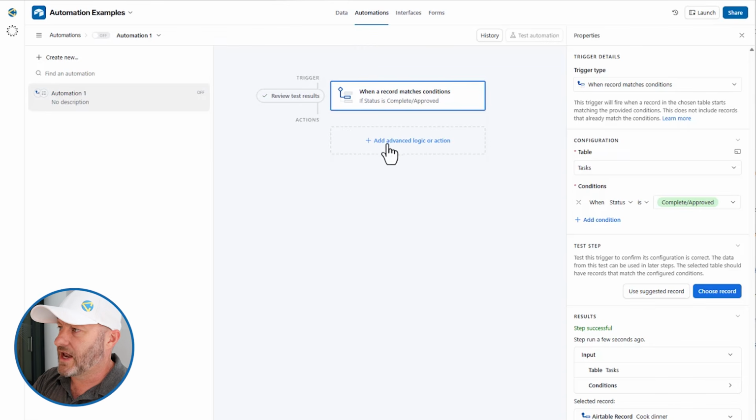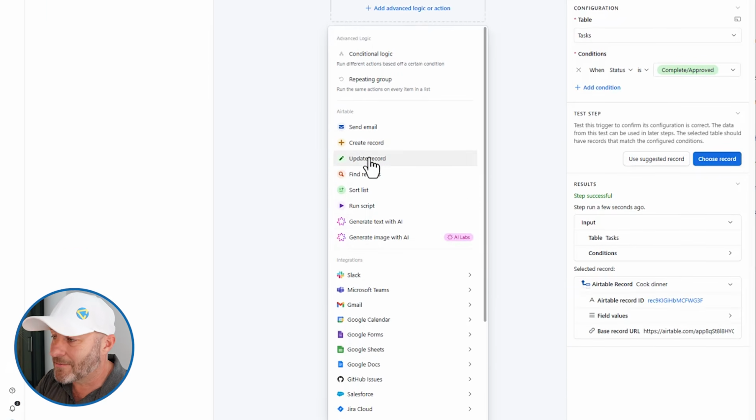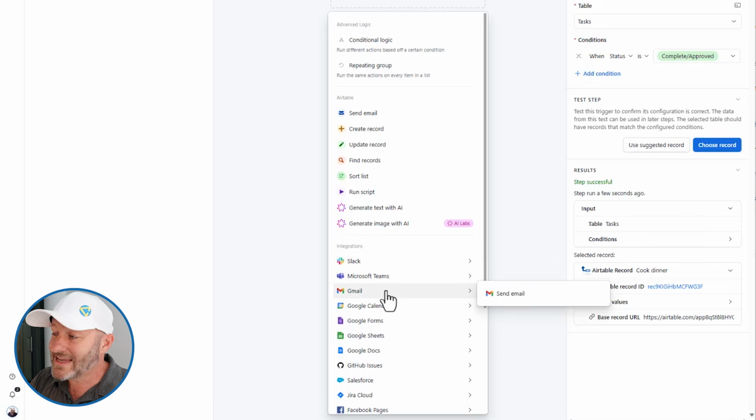Let's do it. So now we will add another step. We are going to now send out a notification. We can do this in a number of ways. If you're using Slack or Microsoft Teams, we can send messages to people. We can send them to specific people, to channels. We have a lot of options in sending messages internally. We can also send email. If we've integrated our email with Gmail or Outlook, we can send through that. Or we can use Airtable's native emails, which are a little bit more restricted, but also possible.